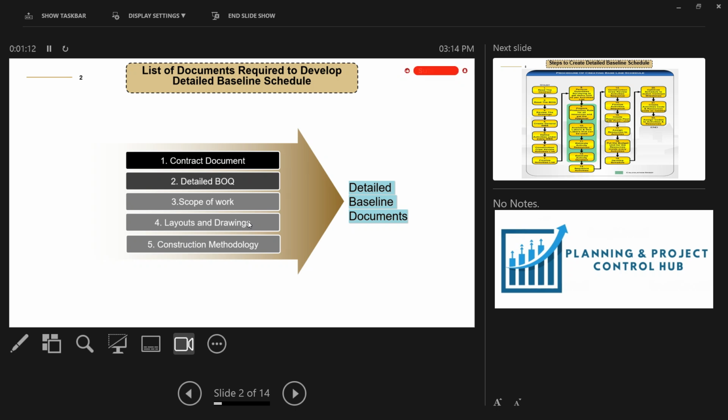The other thing is the detailed BQ. You must have a detailed BQ where it mentions a list of the activities and also there is a cost assigned to all the activities. From the detailed BQ, you will find the activity list and also you can extract the WBS.